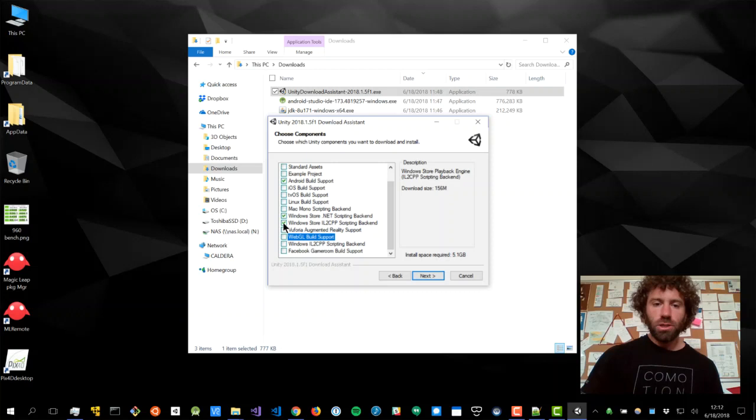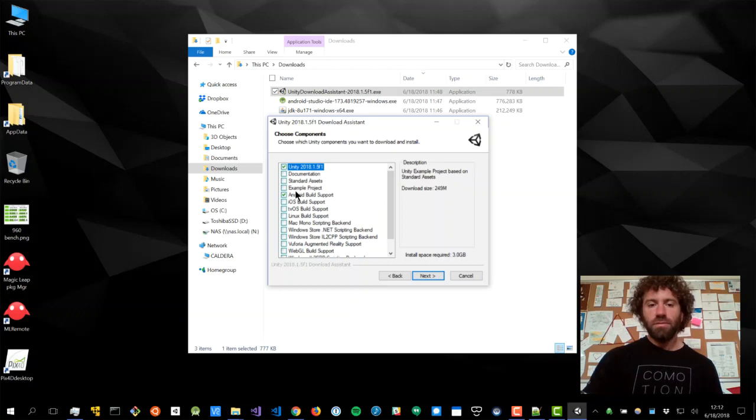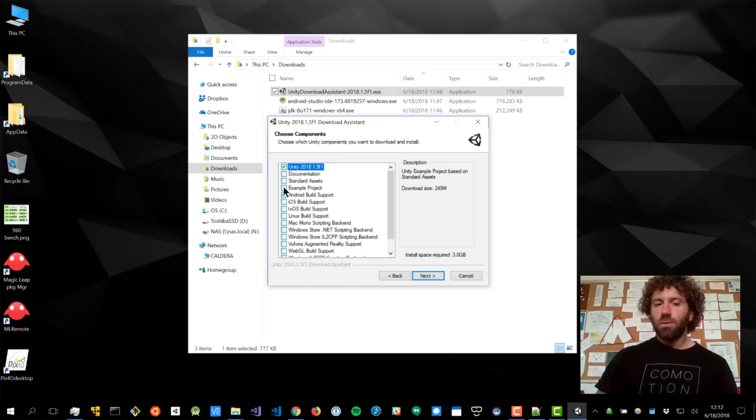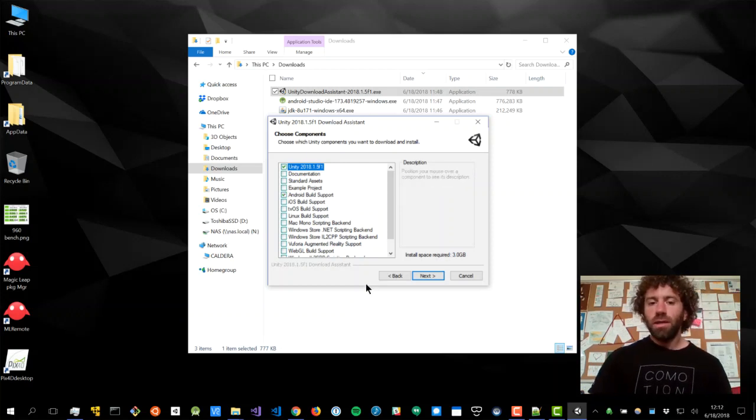I find it's worth unchecking documentation, standard assets, and example project, as those are relatively hefty as a download together. The documentation is more up to date online anyway, and neither the example project nor the standard assets will be of any use to us for AR development. Choose Next. Again, choose your default Unity location. C program files, Unity is fine.